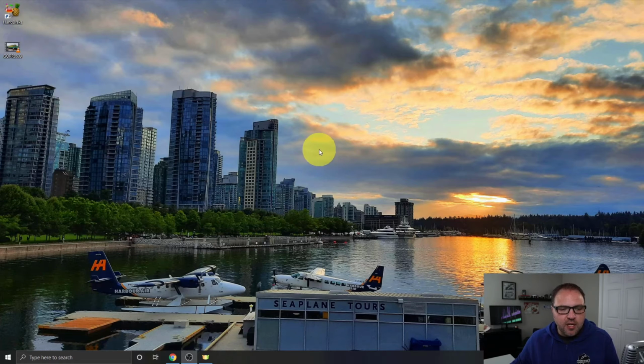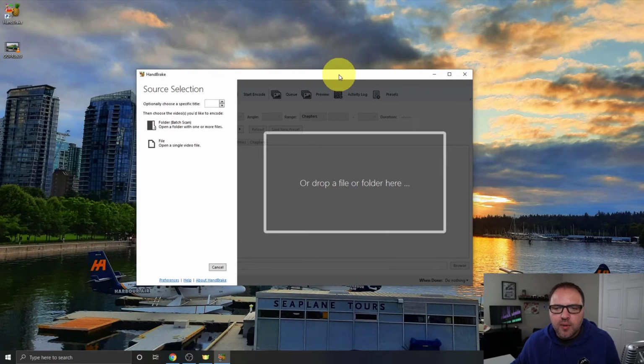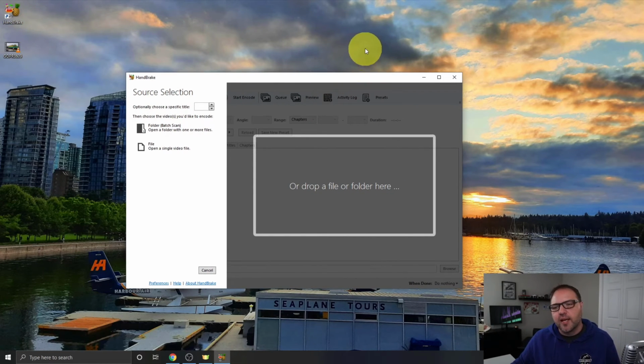Now, once you've got it installed, you should be able to find it in your programs on your computer. I have a desktop shortcut for Handbrake. It's a pineapple and a beverage. That's what the icon looks like. You can go ahead and load that up on your computer. And once you've got it loaded up, it's gonna look something like this.